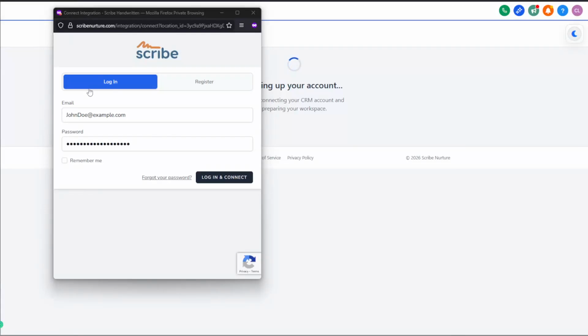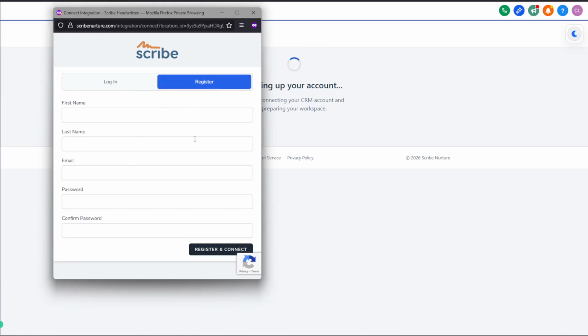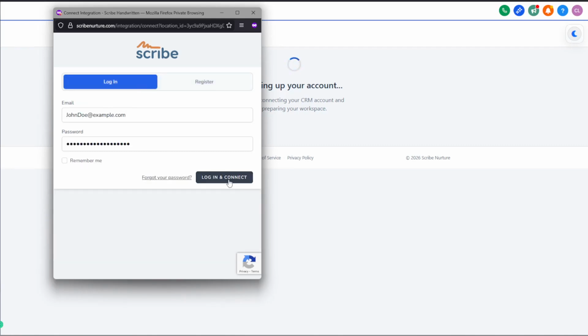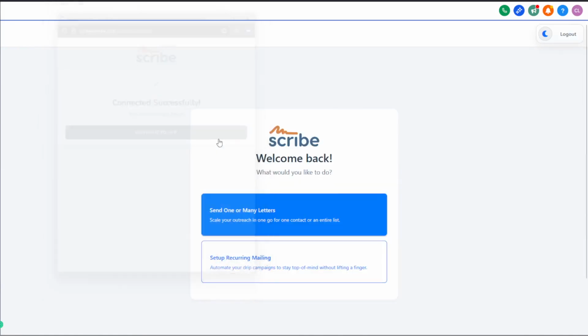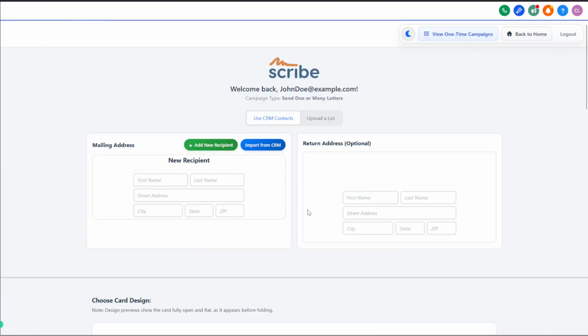You can either log in with an existing account, or you can register for a new account through here. I'm going to log in with an existing account, and this is an account with 0 credits, so I won't be sending anything because this is production ready, and anything you send from here with a positive account balance will send.